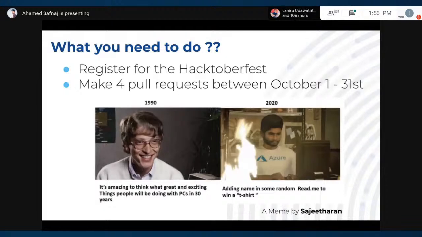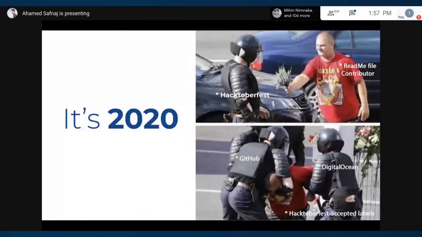This is the meme that I found on Facebook yesterday. It was created by Sajidharan. You may probably know him. In the 90s, Bill Gates said that people will do amazing things after 30 years. And in 2020, people like Chamod are adding some name in random README files to win a t-shirt. So this won't work this time because it is different, right? It is 2020. Everything is weird this year, right?